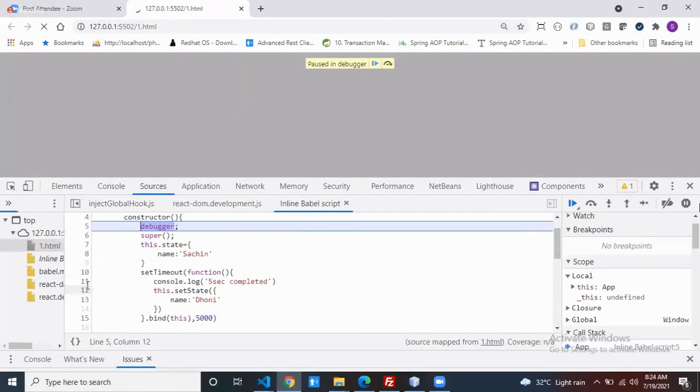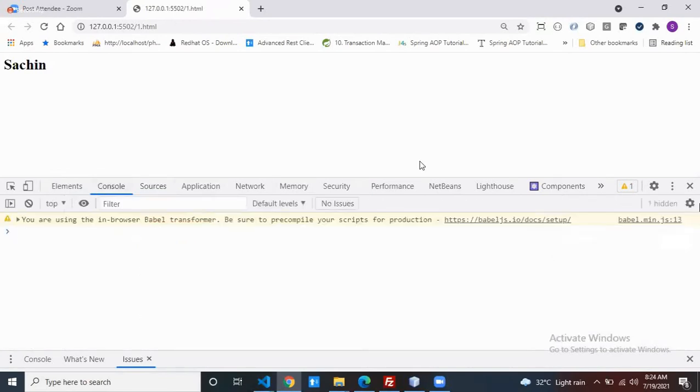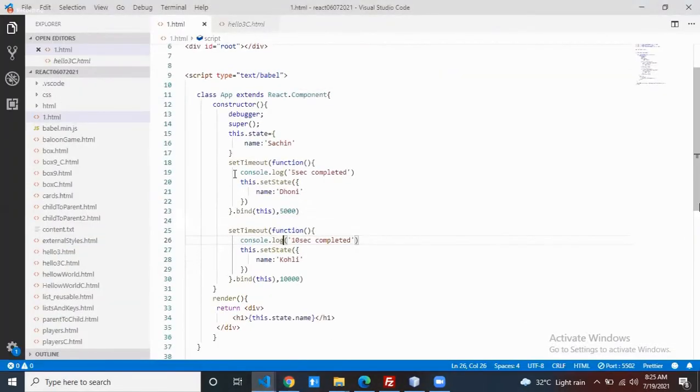Okay, can I remove all these things? Yes. 5 seconds completed. Turn to the window. Next 5 seconds is nothing but 10 seconds completed. Turn to the window or not. Okay, done. This is one way.